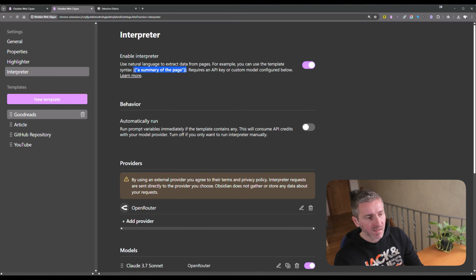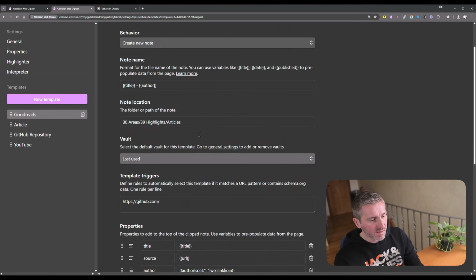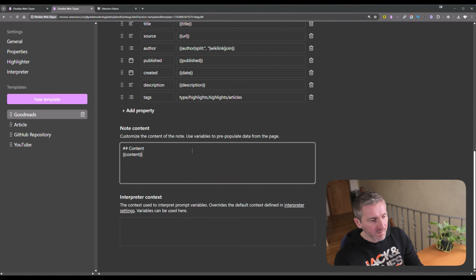And so if I add this to one of my templates, and I've configured this, so we will go back to this in a second. So let's add this to the article template. Let's suppose that I want to capture the point summary.